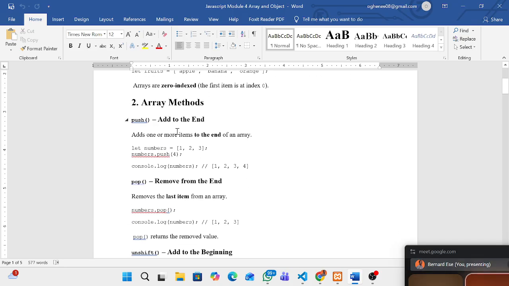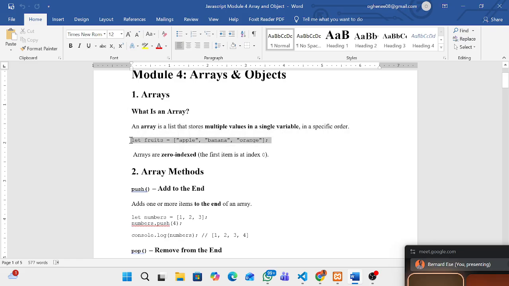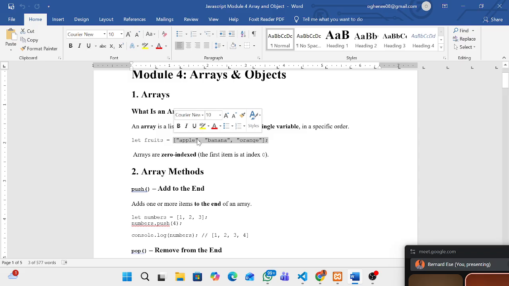The array methods, now we have a lot of methods, a lot of inbuilt functions in arrays that you can use to manipulate your array. So this is a list of items stored inside a variable, in a specific order. If you can actually manipulate this array, you can decide to remove the first item. You can decide to remove the last item. You can decide to add to the array. You can decide to shift. You can decide to unshift.